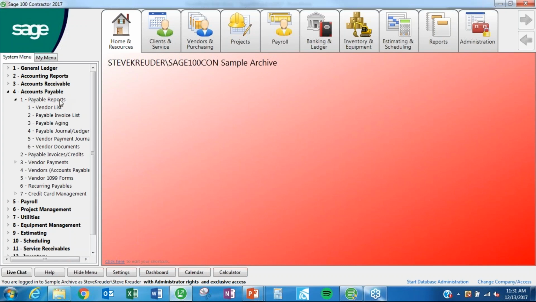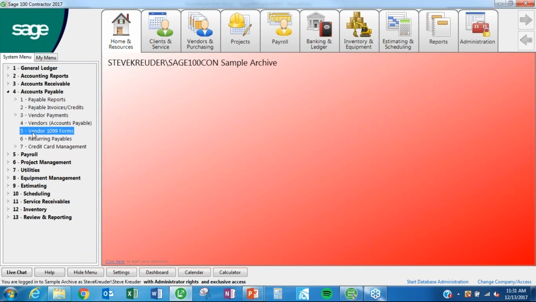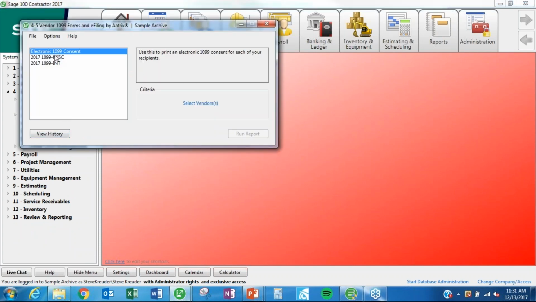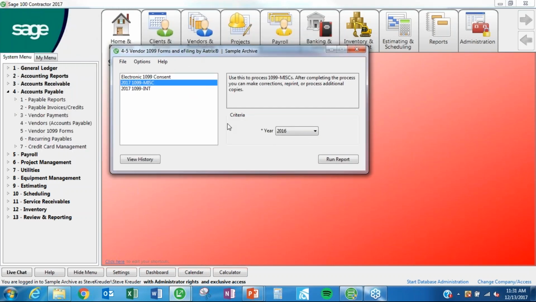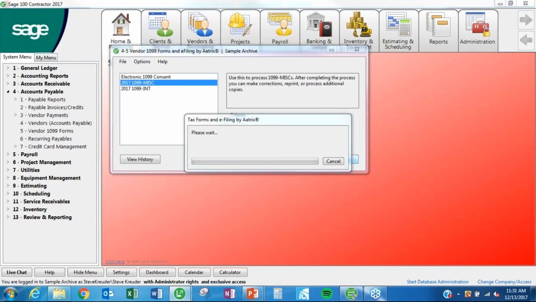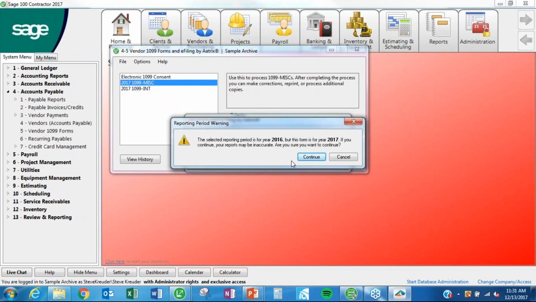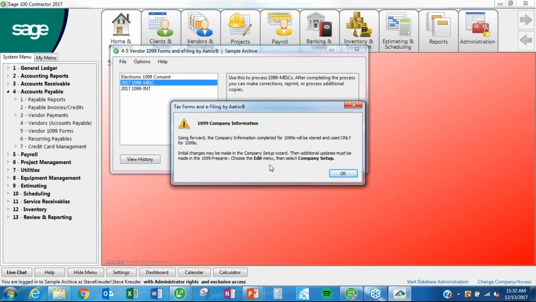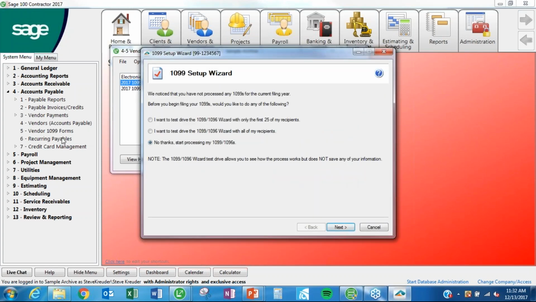So once you have completed all that and you're ready to process, you can go to 4.5, vendor 1099 forms. And we're going to run through this process quickly. And it's, like I said, very similar to the W-2 process. So it's going to give me the same warning. I'm using old data. This is a 2017 form. I'm just going to disregard that. And it's going to remind you again that any information you put into Aatrix needs to also be changed in Sage. It's not going to push that information back into Sage 100. So we're going to start the test drive process for the 1099.